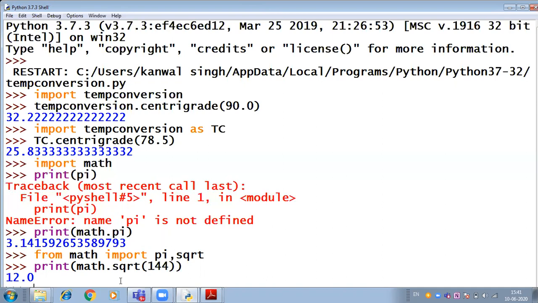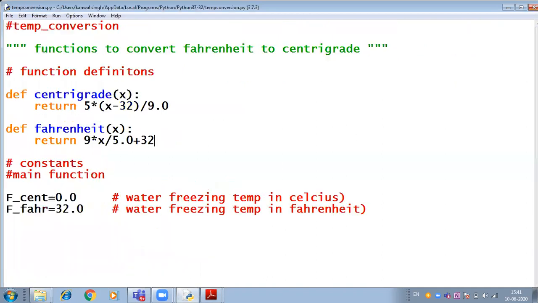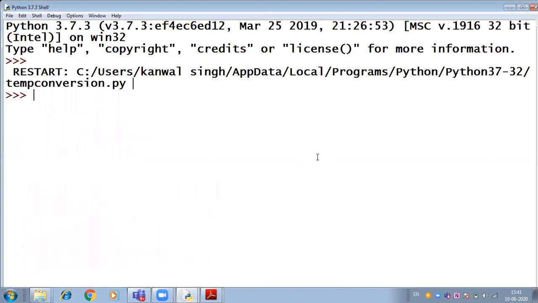There is one more way to access. I'll show you in the new screen. There is one more way to access all the functions defined inside a module. That is from the name of the module, math, import asterisk, star. Star means all, means pi, square root, log, fine, any function which is part of this.